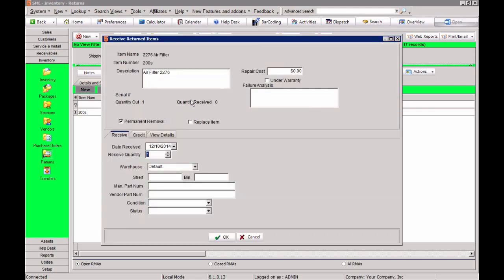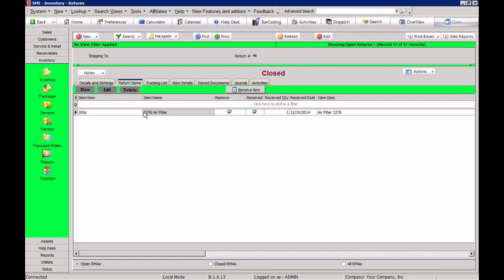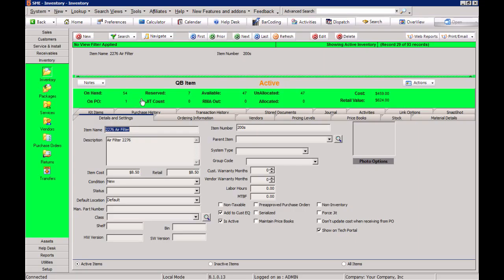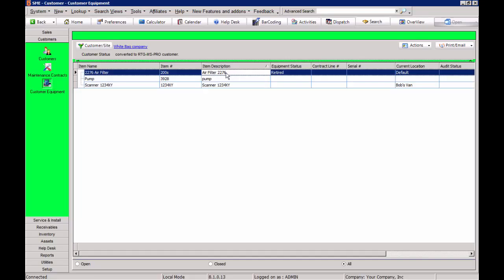And in this window, permanent removal is checked, so I'm going to leave that checked and just click OK. And just click yes to close that order. Now let's go back to the inventory item for that air filter and notice the on-hand quantity went to 54, previously 53. Okay, so let's go back up to the customer equipment. We do have this air filter, it's still listed on their equipment list. You'll just see that it has equipment status of retired.